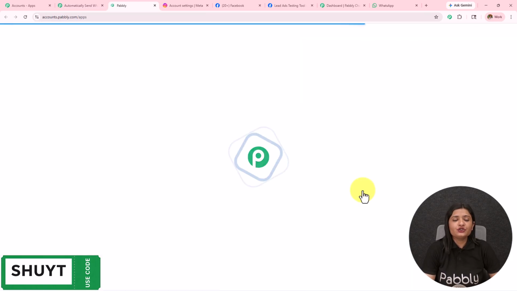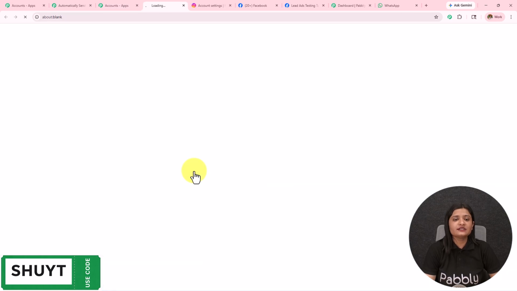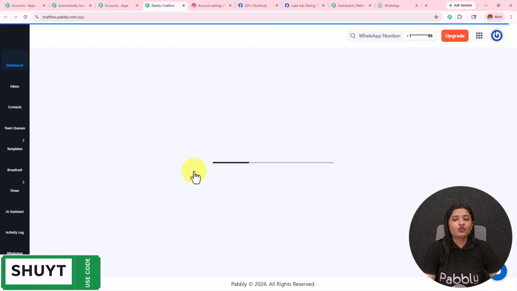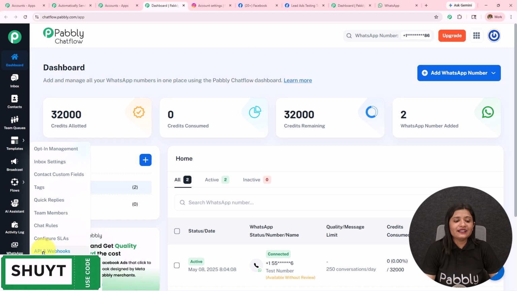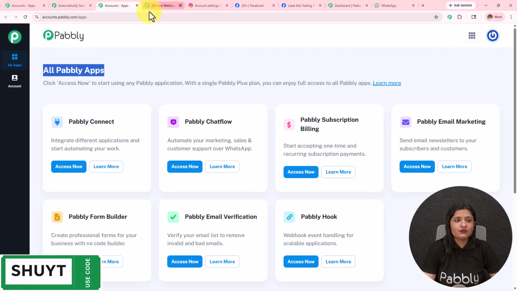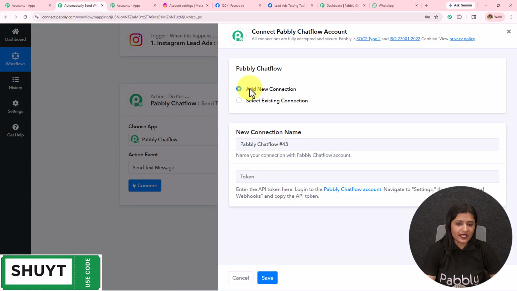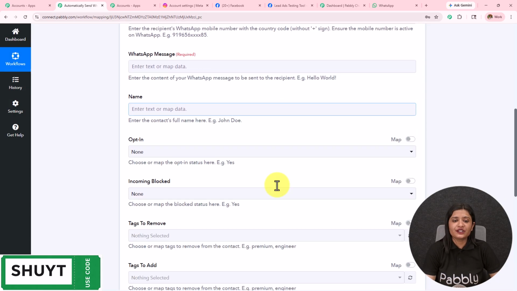Now, to get this token, you have to click on the hyperlink, and as you land on this all Pabbly apps page, click on Pabbly chat flow access now, and you will land on the app dashboard of Pabbly chat flow, from where you have to go towards the settings, and then you will find APIs and webhooks. If you open this, you will be able to find this API token, which you have to copy and paste over here. Here, as I already have an existing connection, I have created this connection multiple times, so I'm going to save this. You will see Pabbly chat flow will be connected to Pabbly Connect, and here it is, connection created successfully.